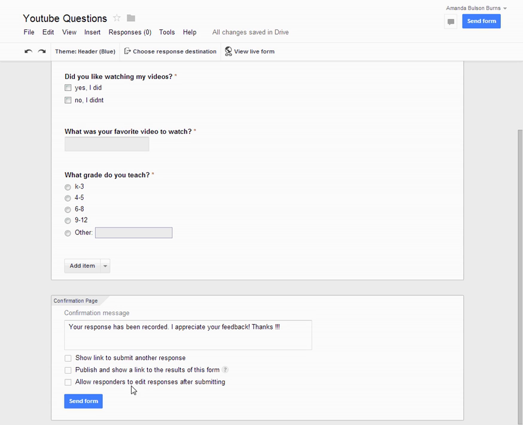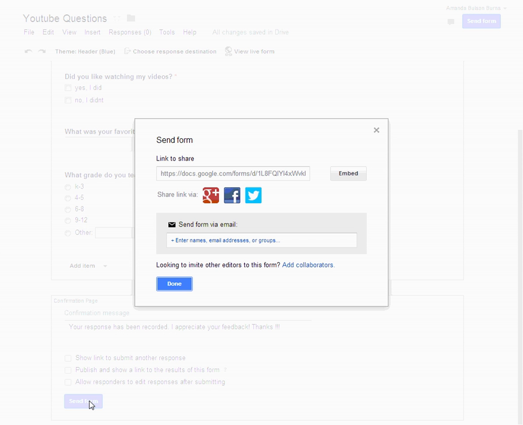And then the final option is to allow responders to edit their responses after they've submitted it. So if this was a quiz and you wanted to have the students go back and change their answers because they realized something was wrong, you could check this. I'm not going to check any of those, so I'm just going to click on Send Form.